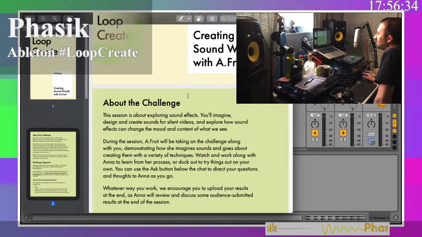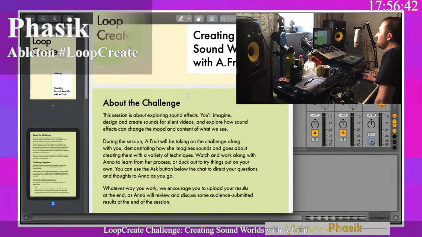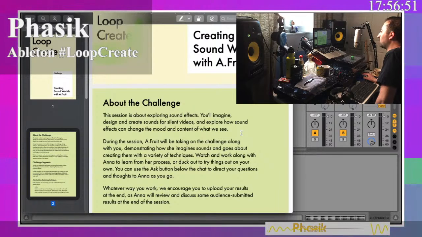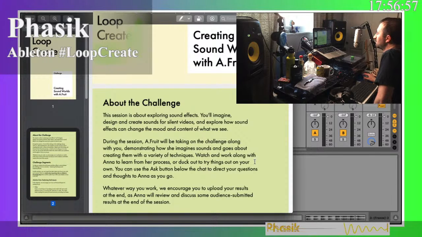So about the challenge, this session is about exploring sound effects. You'll imagine, design, and create sounds for silent videos, and explore how sound effects can change the mood and content of what we see. During the session, A.Fruit will be taking on the challenge along with you, demonstrating how she imagines sounds and goes about creating them with a variety of techniques. Watch and work along with Anna to form her process, or duck out to try things on your own. You can use the S button below.